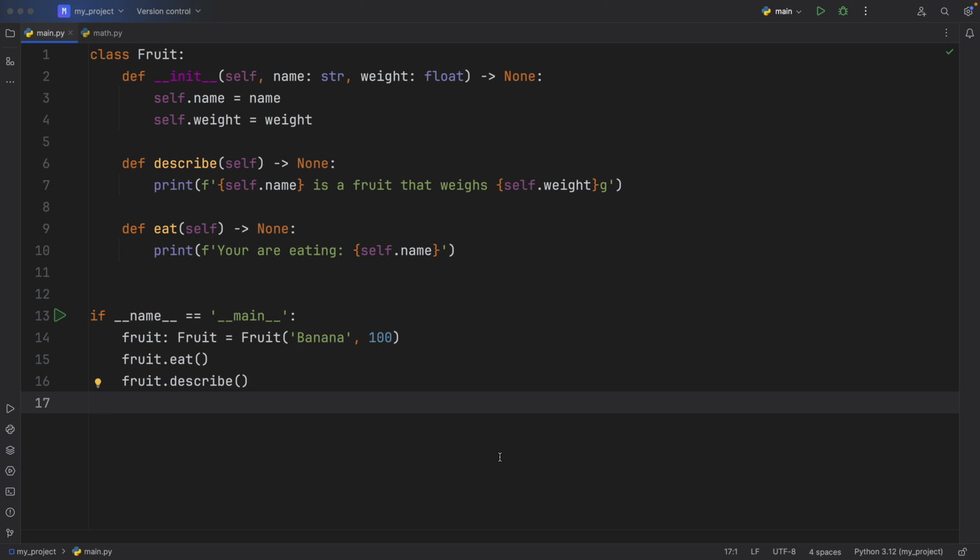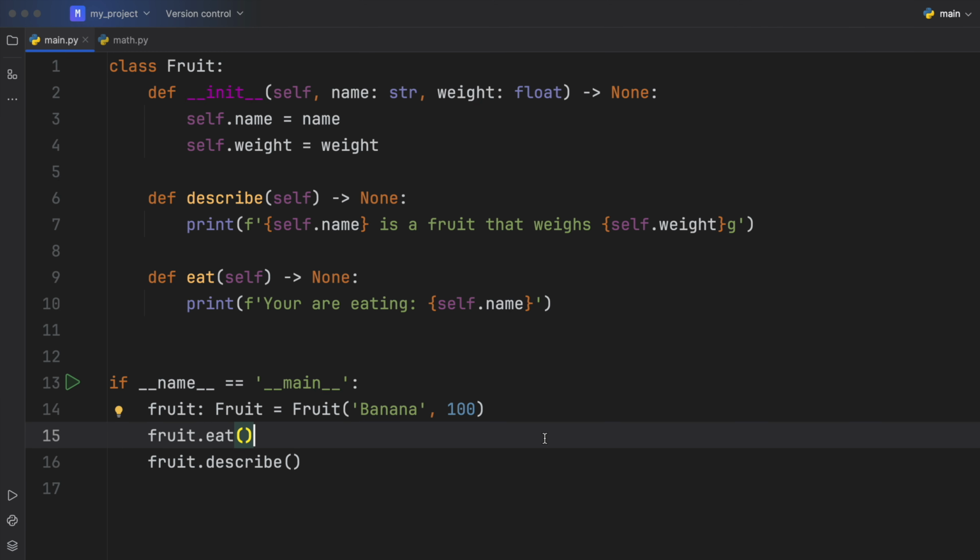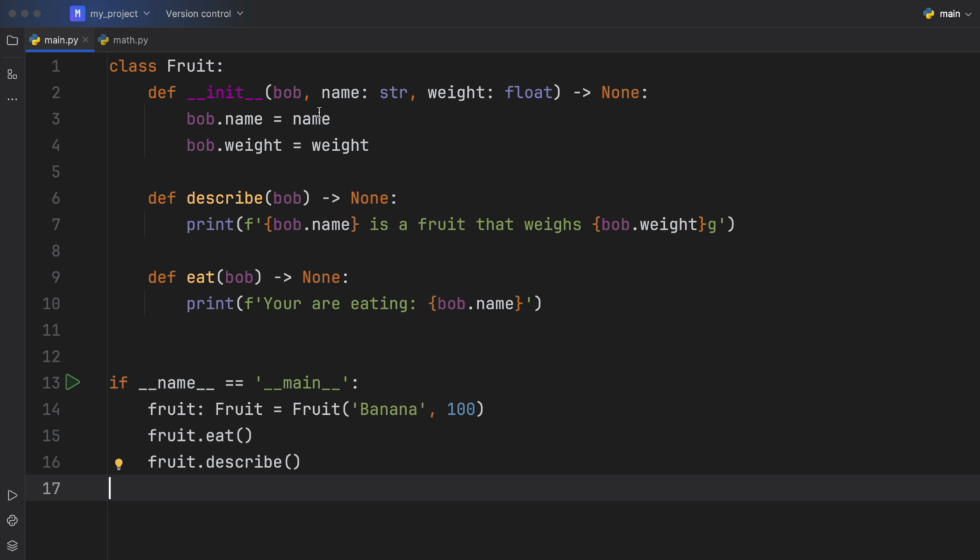In Python, when you create a class, you often use self to refer to the current instance of the class, and it's just a naming convention. So you can actually put any kind of keyword you want here. And that's exactly what we're going to do. We're going to do something that's non-conventional. And by non-conventional, I mean we're going to use Bob here instead of self.